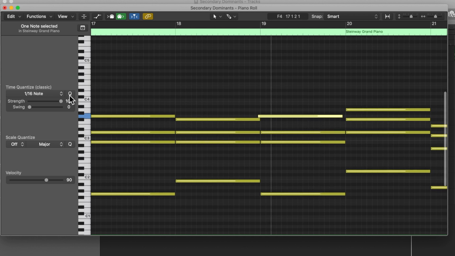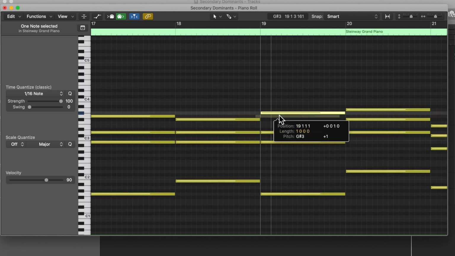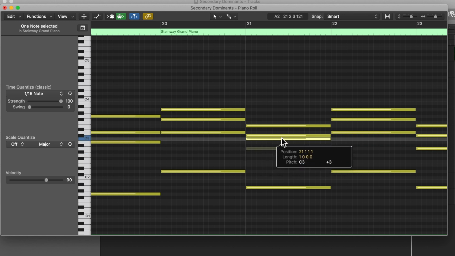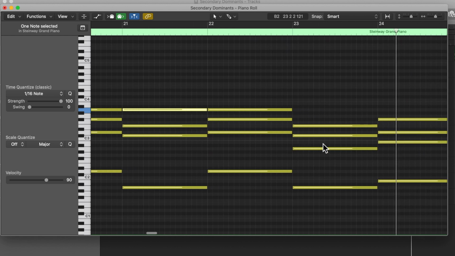Oops, and it's just slipped. I'll quantize that. No, it's gone the wrong way. See, quantizing live on video. Right, and then here again, I've got this big ugly gap in the top here. That A there needs to come up an octave to create an inversion. And same thing again here.